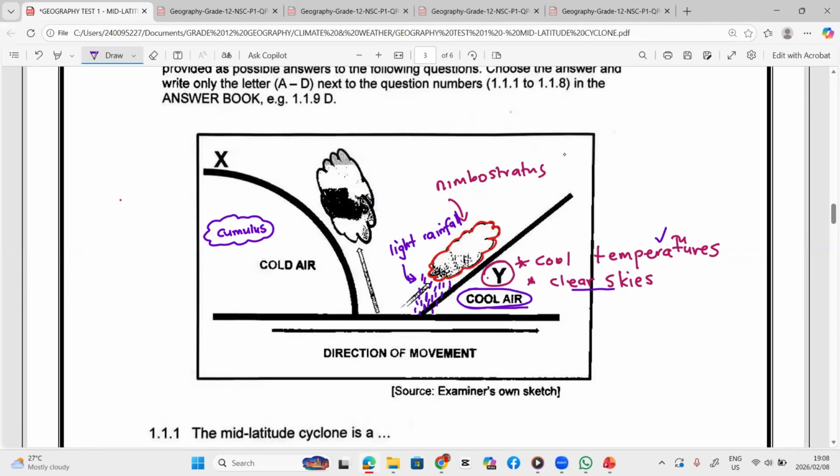Remember, behind the cold front, we form cumulus clouds, okay? So the clouds that are formed behind the cold front are known as cumulus clouds.